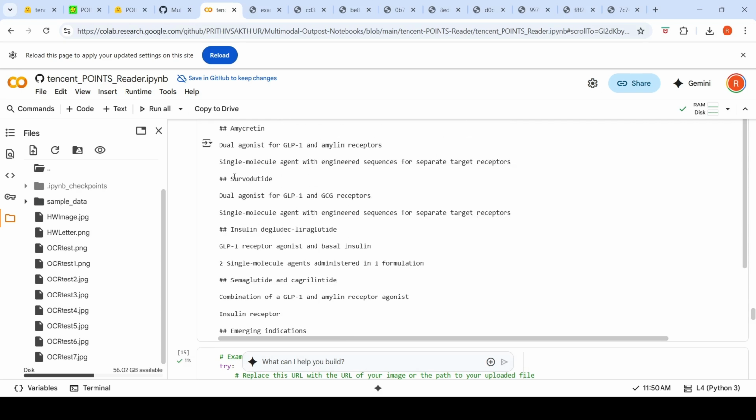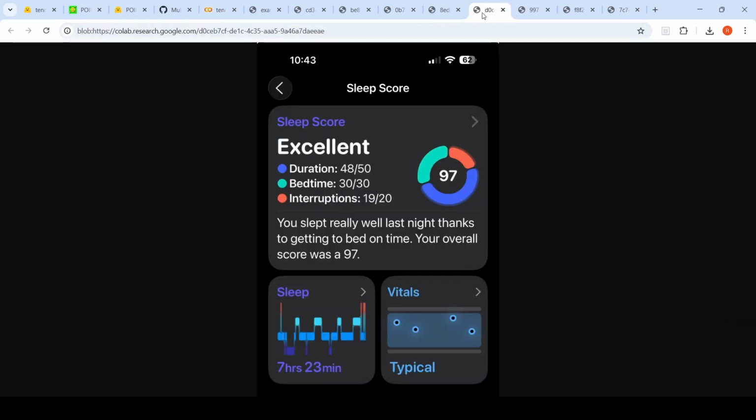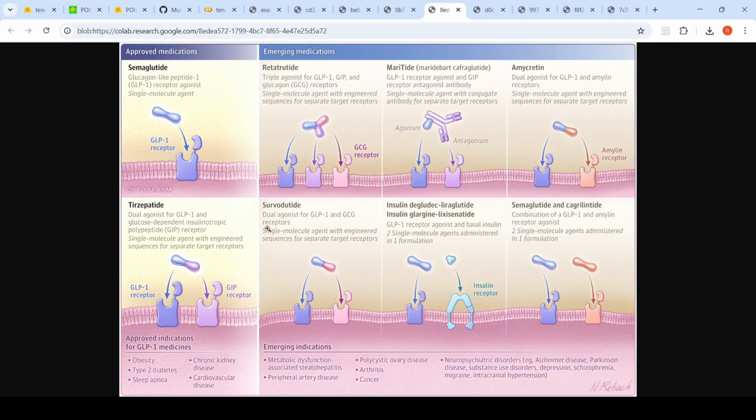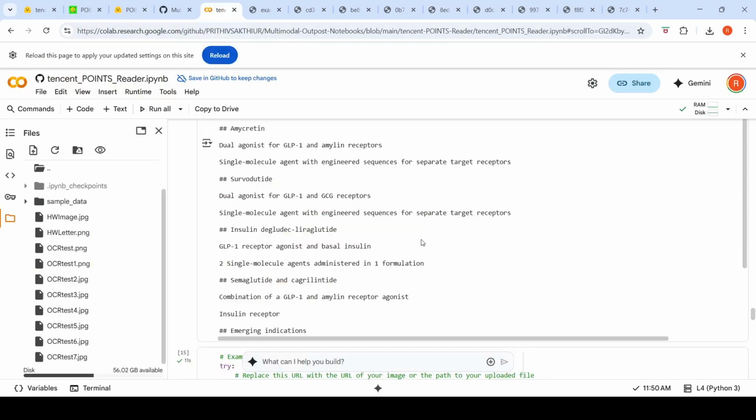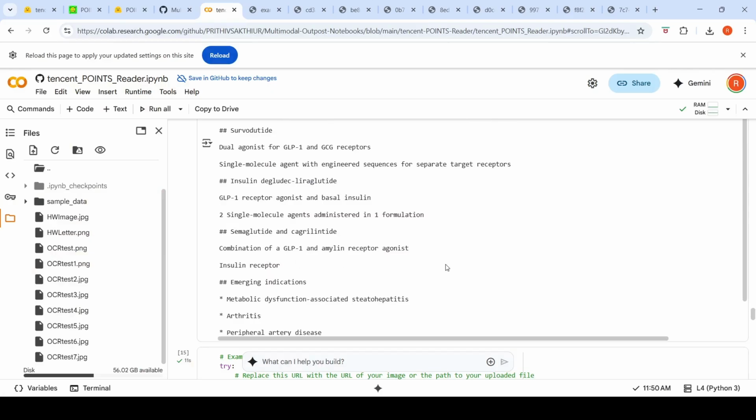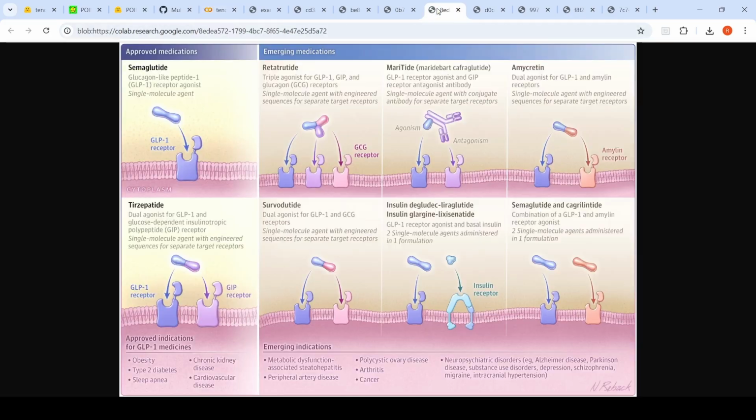Okay. Survodutide over here. Where do we see survodutide? It is over here. Okay. Now semaglutide and agril. See if this text is present somewhere. Yeah, it is present over here. So it's actually doing a good job on an image like this, where it does very good OCR.